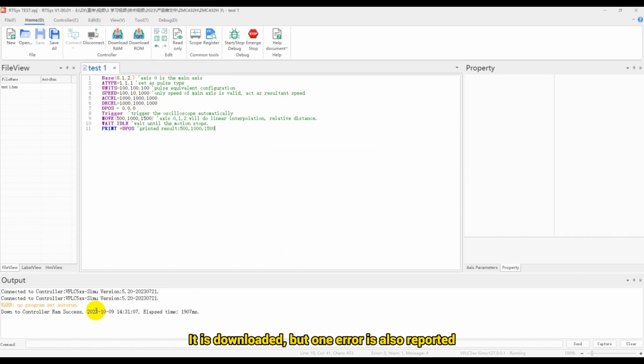It is downloaded, but one error is also reported. That is, there is no auto run number. It only needs to set the task number for file. The number can be any value, no priority. Then download into RAM again. And now axes are moving.